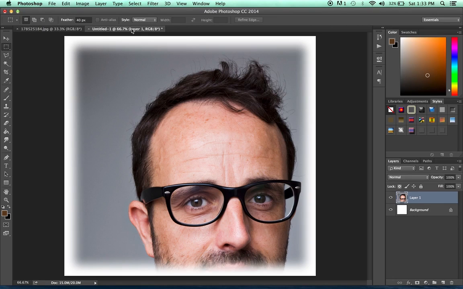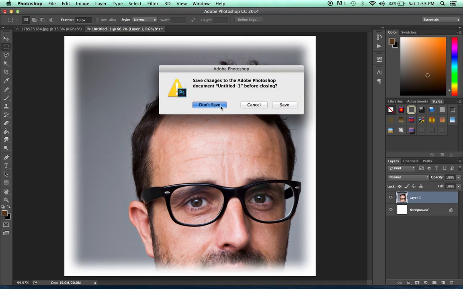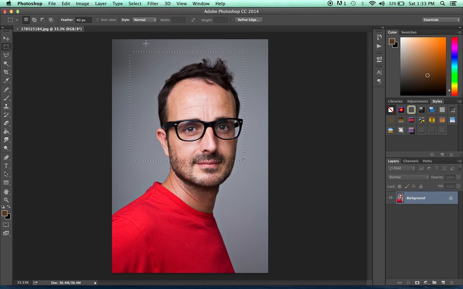It's kind of a quick and easy way to take care of some cool graphic design stuff without having to go in there with an eraser tool or a blur tool. It gives you a nice even feather all the way around.